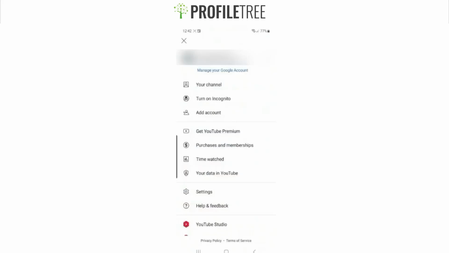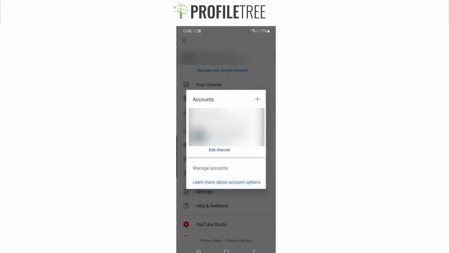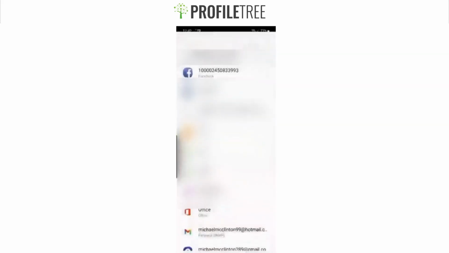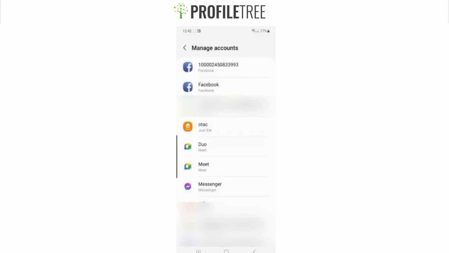Just on the top, as you can see, we've got Manage Your Google Account. What you want to do is go ahead and select that. And of course, then you'll see there, it says Manage Accounts. So then you'll want to click on that. So you'll get this screen up. I've got my email here, so it's currently blurred out.